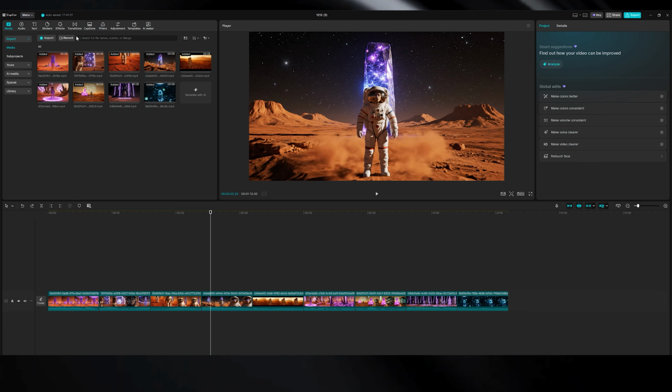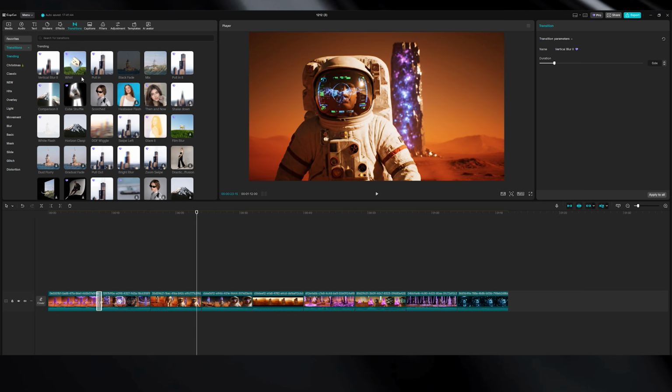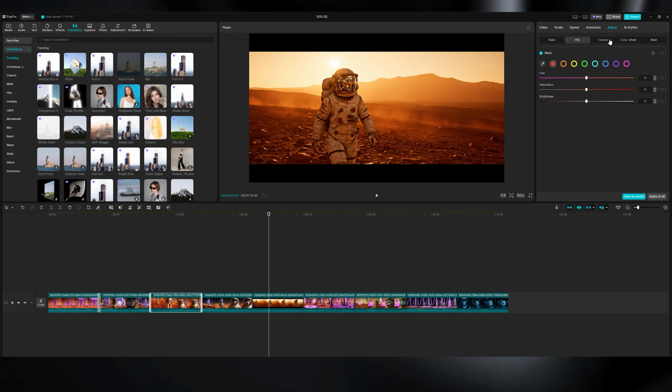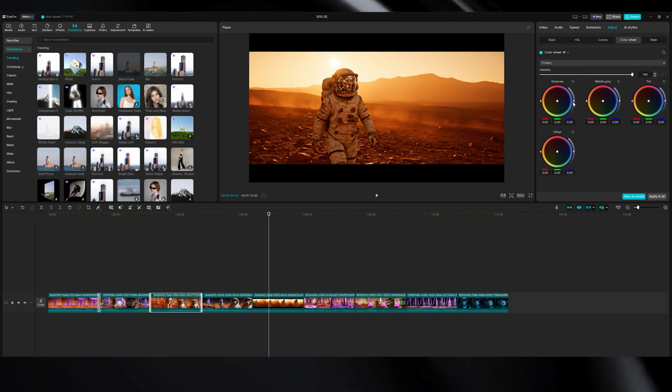Add smooth transitions between your scenes, add text overlays if you need them for context or storytelling, adjust the color grading across all clips to make everything look cohesive and polished, and most importantly, add background music and sound effects to really elevate the mood and emotional impact.